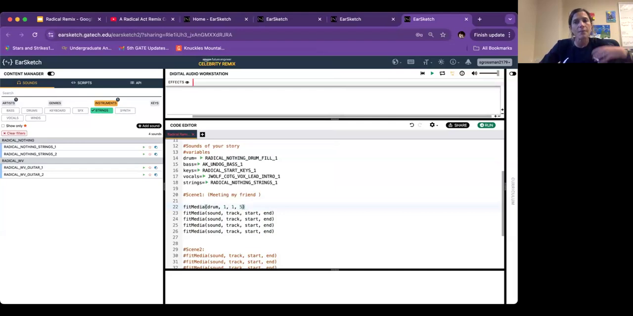You might know from music, a measure is four quarter notes. And in this case, in music, you know that stuff is counted off in 4s. I want it to play for 4 measures or for 8 seconds. So my first measure is inclusive.